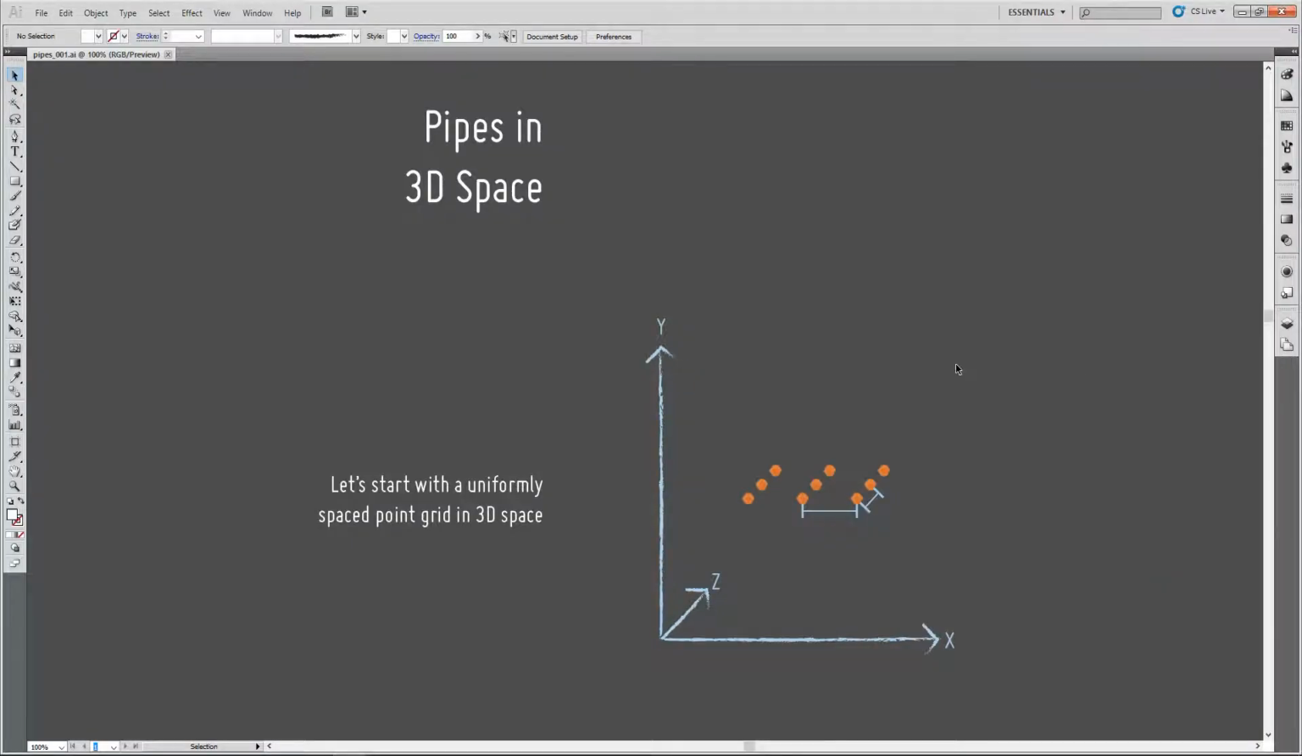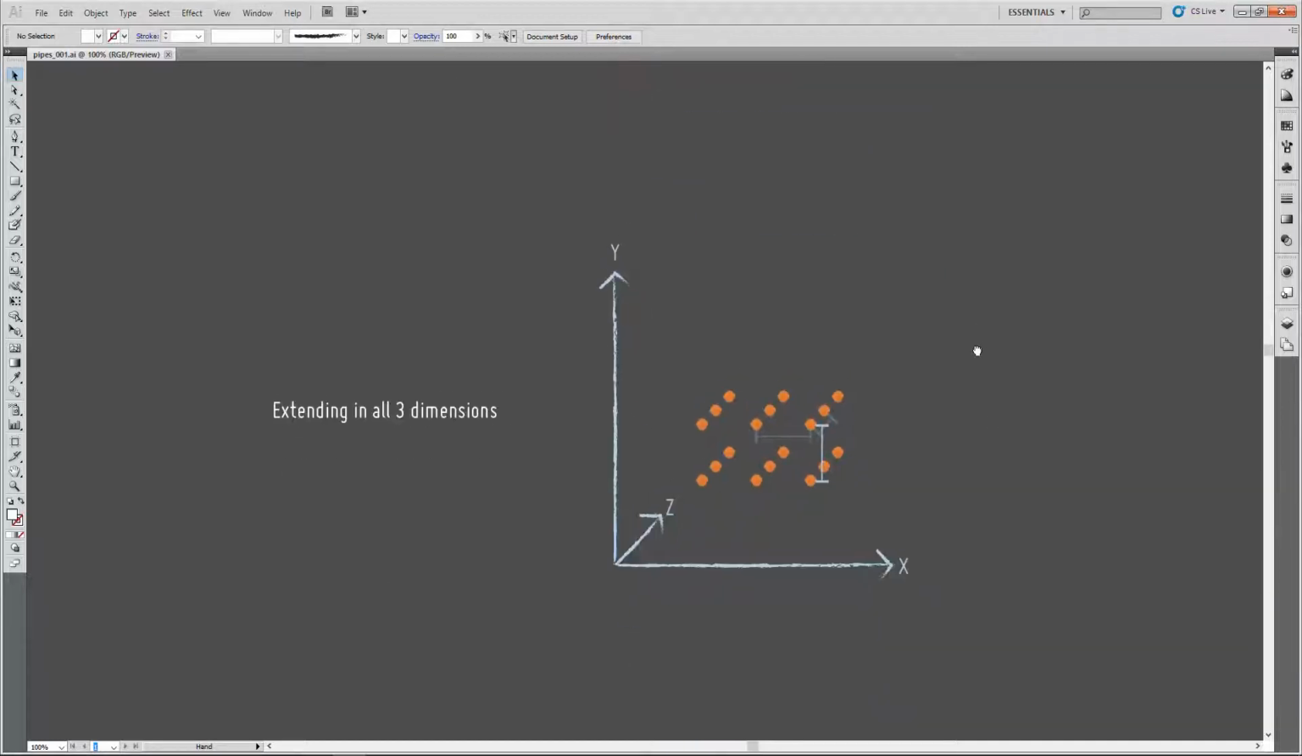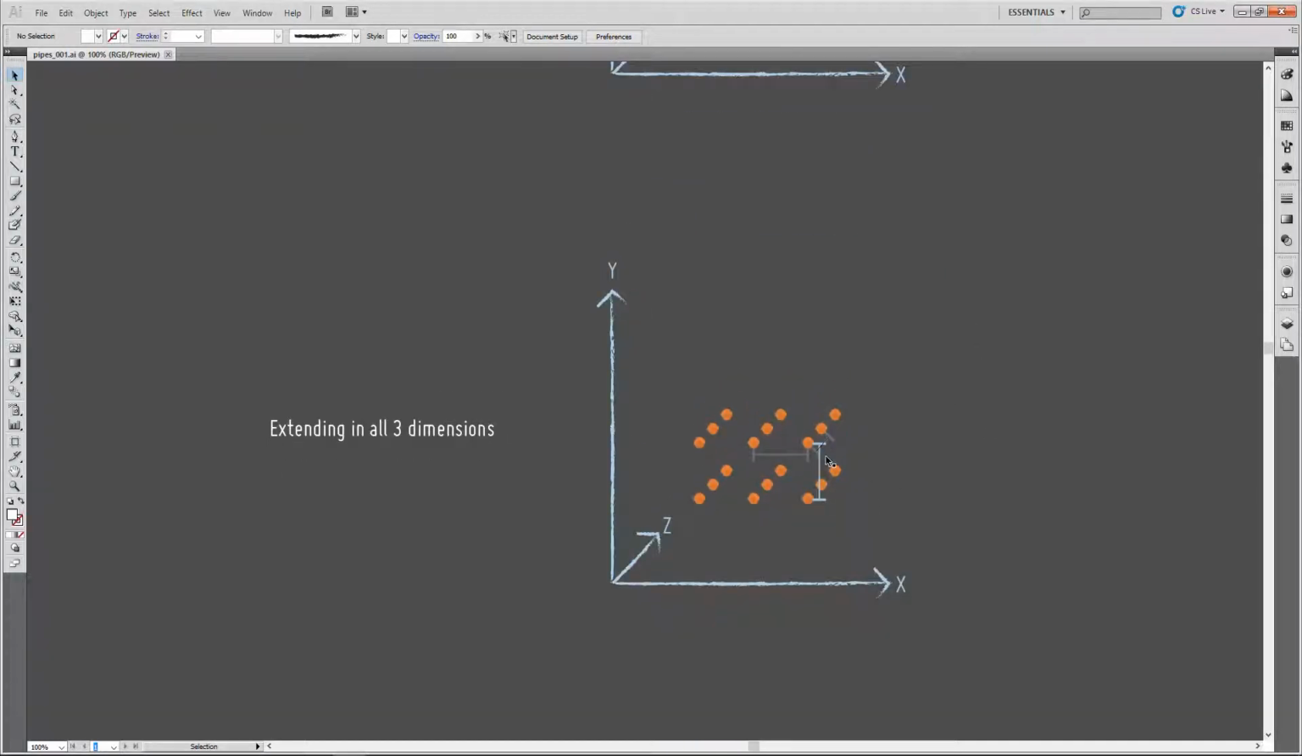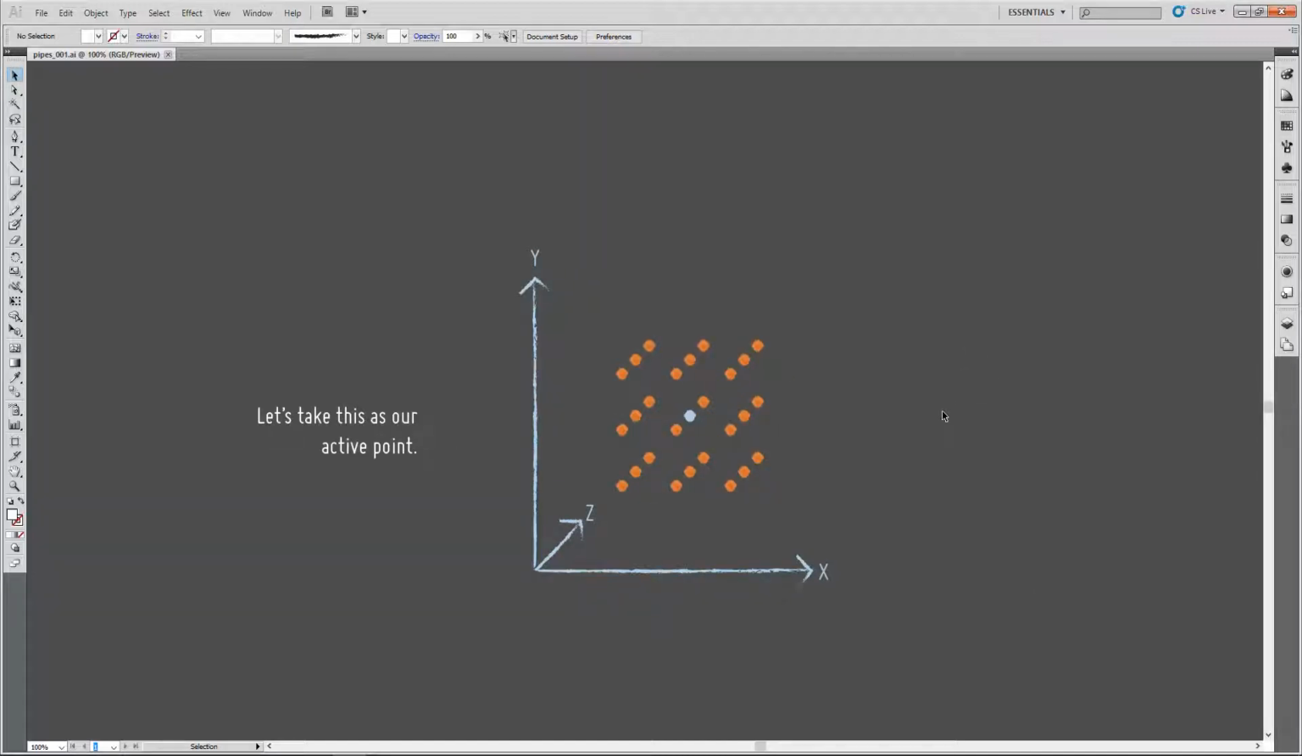You start off with a uniformly spaced apart grid. That means all the points in the grid have the same distance to each other. And we have this grid in 3 dimensions, so also here, same distance between each of those points, like this. And we're always working on one active point. In our case, it's the center point here, the blue point.